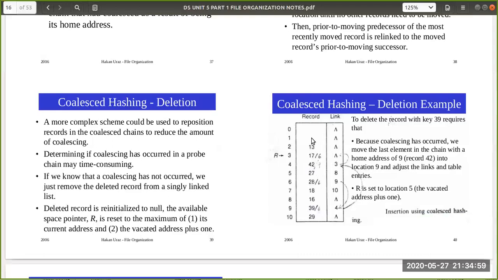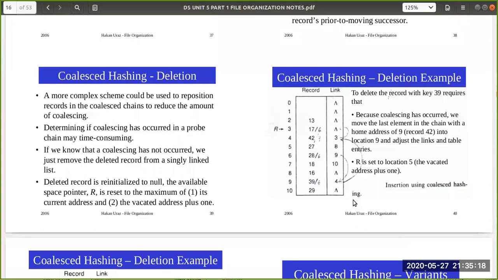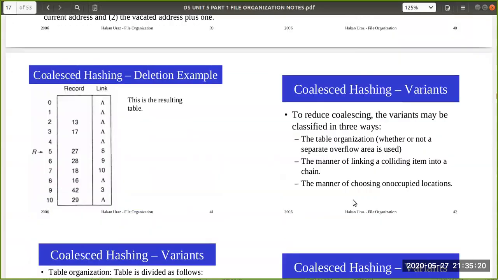Whereas that record is also pointing to another record, chaining means that record is placed in that position. So like this, one position's value should be placed in another: 42 should be placed in the 39 position. This is the way of deleting whenever coalesced hashing occurs.